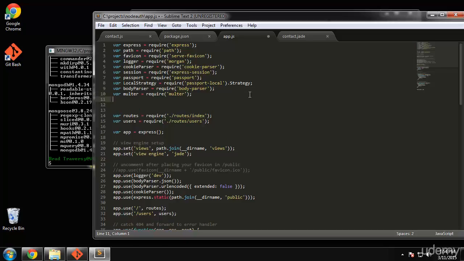Alright, and then we'll do the flash for the connect flash. Okay, this will be connect flash.